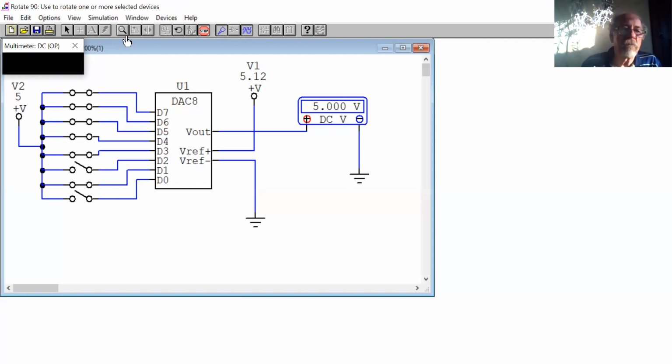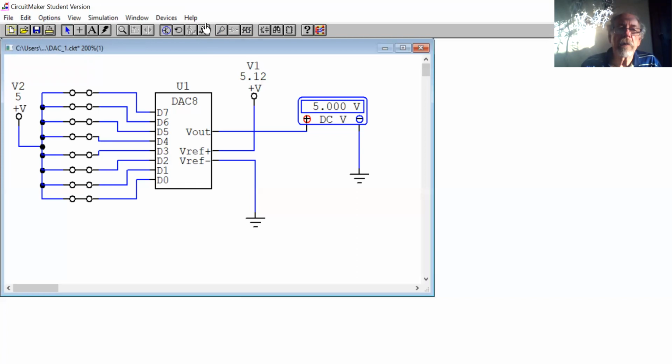The last one's FF, which is all ones. See if we can do that. Yeah, I like that. And you run it, and you get 5.1 volts. Okay, so those are all the measurements for experiment 6B, the D/A converter. So I'll stop this video at this time. At least I'll try to.